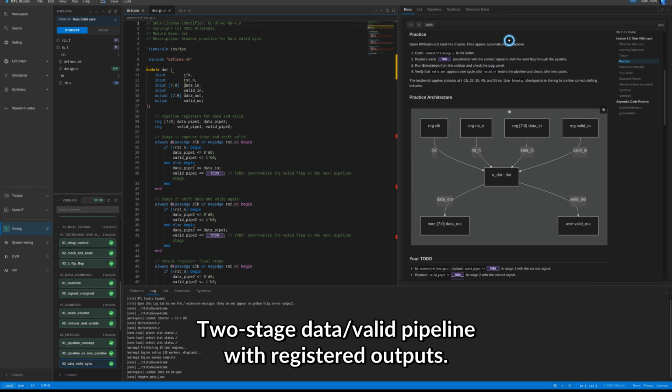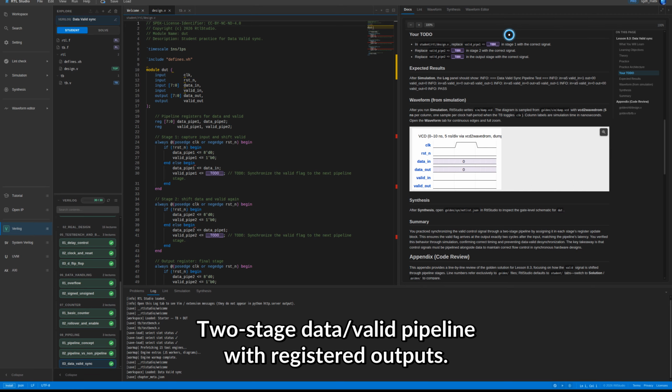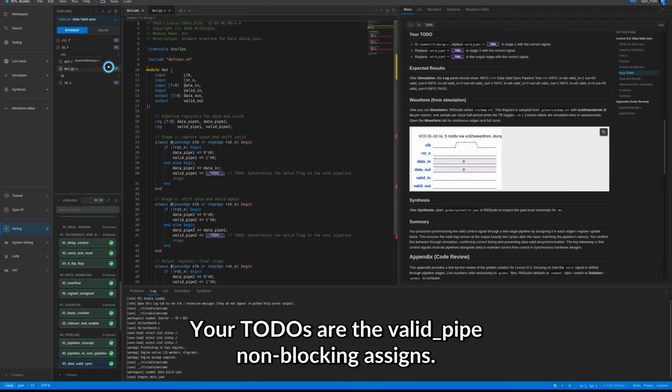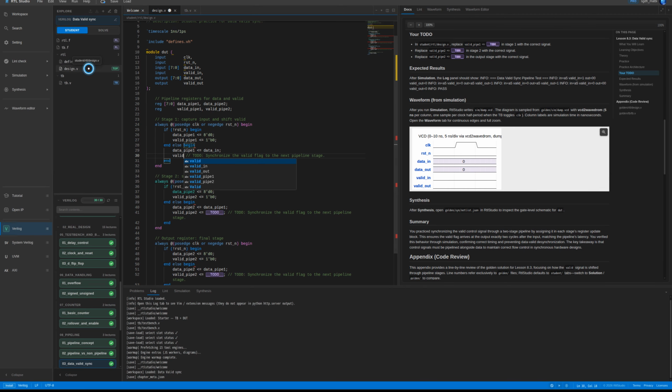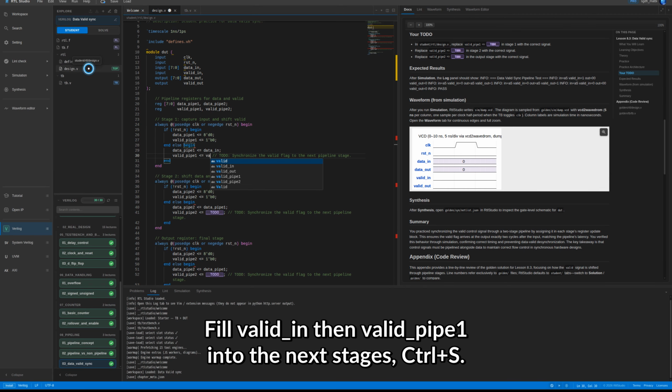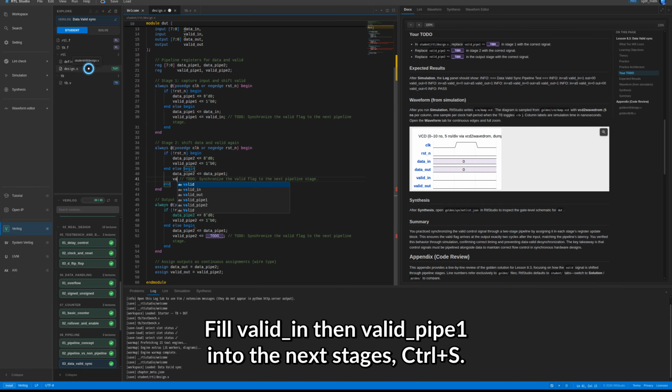Two-stage data valid pipeline with registered outputs. Your TODOs are the valid pipe non-blocking assigns. Fill valid in, then valid pipe 1 into the next stages, Ctrl S.